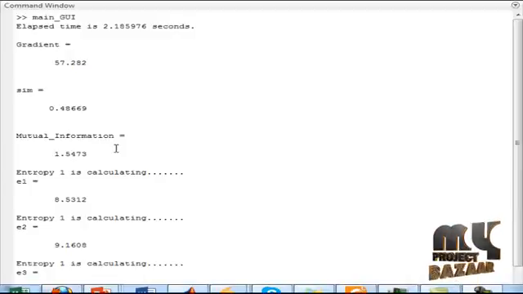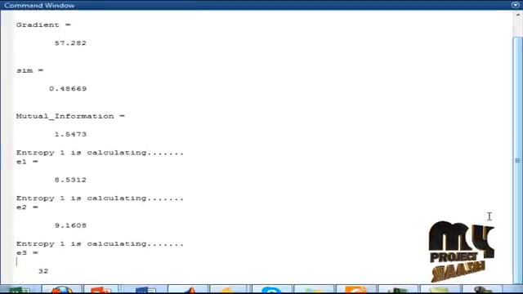Then the entropy of the first entropy calculation, E1, is 8.53. Then the entropy level of the second entropy calculation is 9.16. Then the entropy of the third entropy calculation is 32.